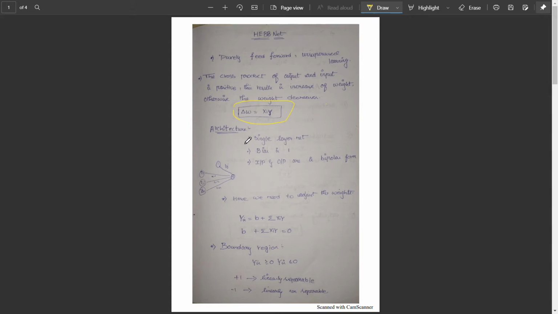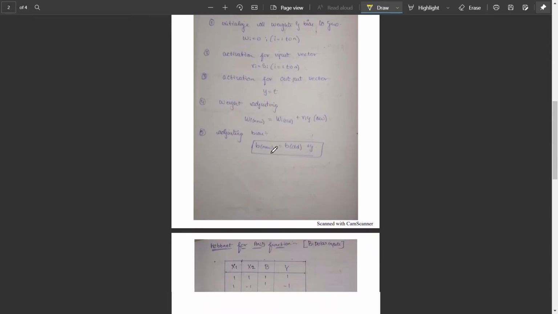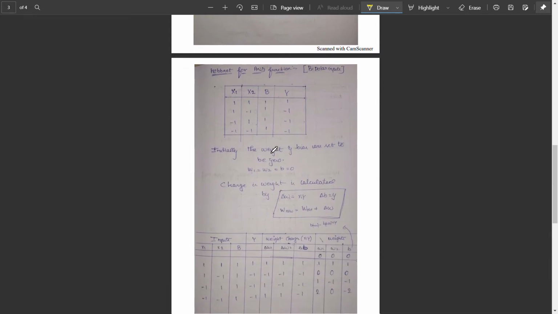Then we come to the architecture. This is a single layer network, bias is always one, and there are input and output units. These are all basic things, you can go through this. Then we come to the procedure, what we need to do to find the answer, and then we'll go for problems. Explaining a problem will be better than doing the architecture and algorithm.